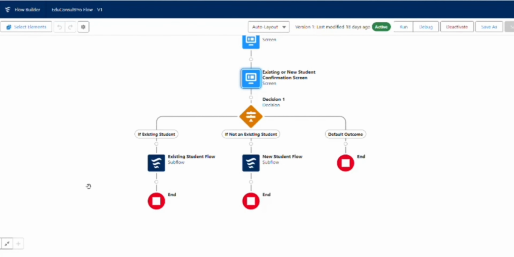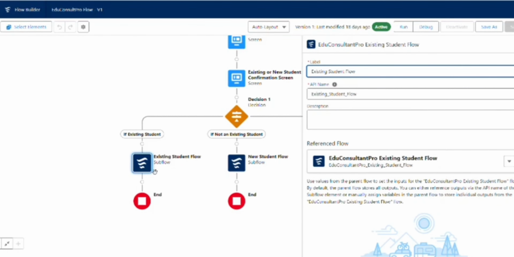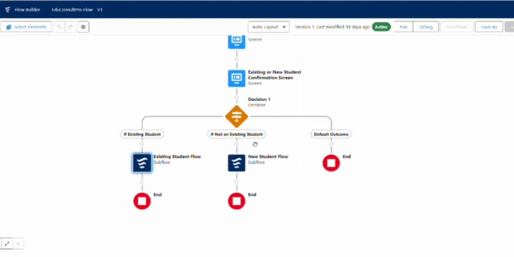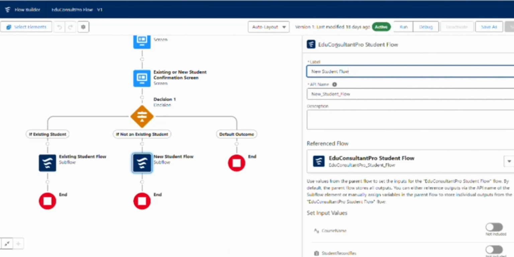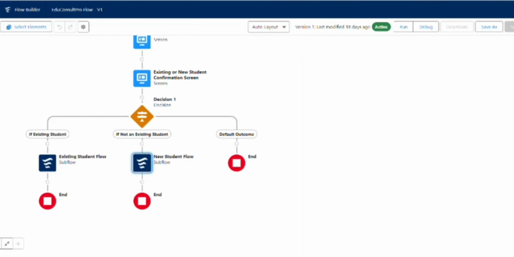Under the if existing student, create a subflow. Label it as existing student flow. Under the if not existing student, create a subflow called new student flow. Save it as Edu Consult Pro Flow.